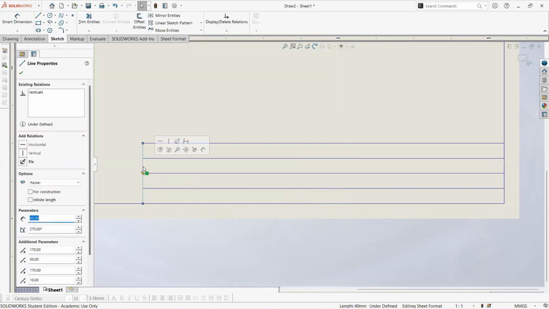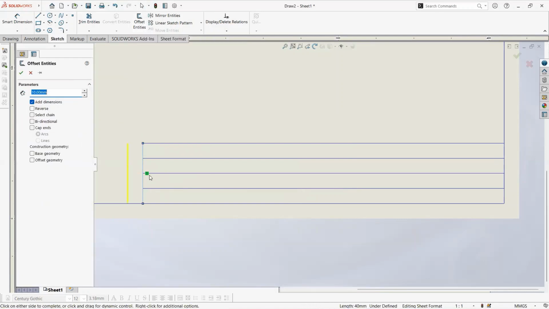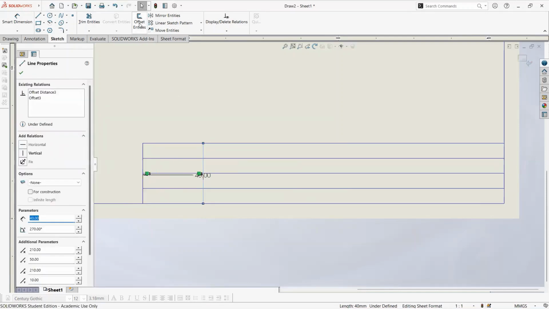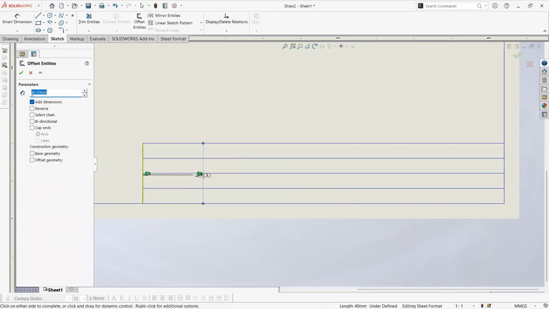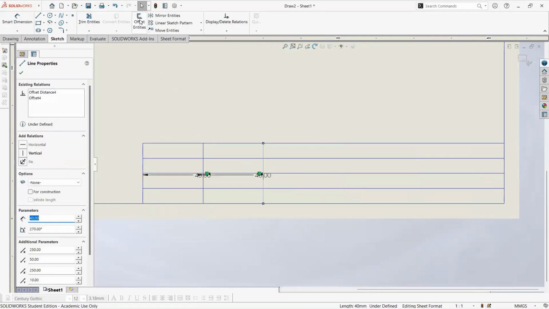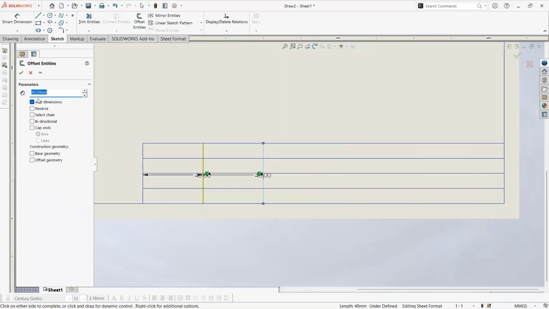Now I select this vertical line. Click on offset. The offset is done in this direction. To make it in the opposite direction, we click on reverse. And I give a different distance, 40 mm. Click on OK. Now I select the new line. Click on offset, 40 mm again, reverse direction. Then click on OK. I select the new line, offset entities. This time I give 60 mm and I reverse the direction. Click on OK.